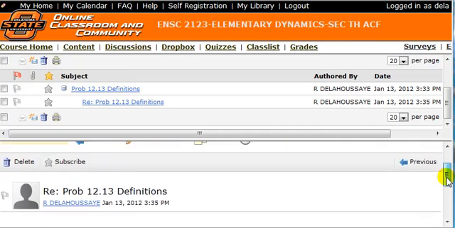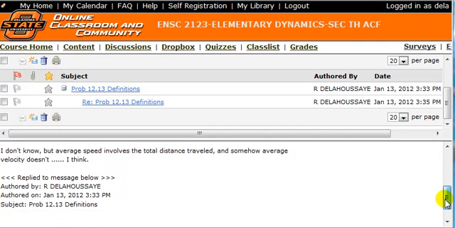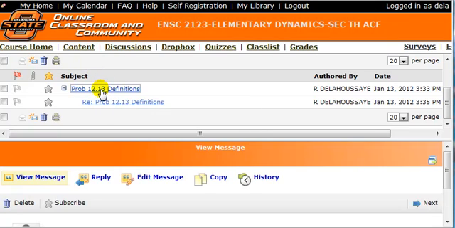And scroll on down, and it looks like someone named Delahousie has replied, I don't know, but average speed involves the total distance traveled, and somehow average velocity doesn't, I think. Okay, not a super secure, confident reply, but at least it's a little bit of information. Then other people who are interested in this problem could join in, and if you wanted to reply, you would come back and click on the initial question, and then you would post a reply to it.